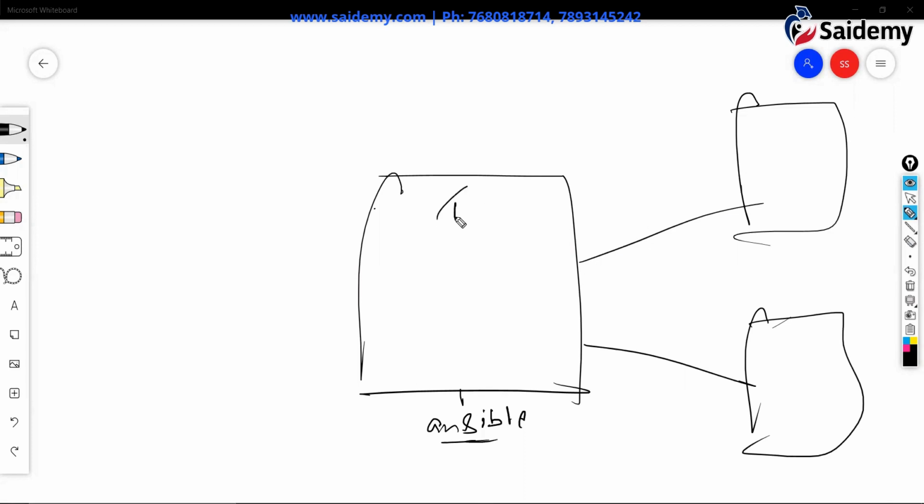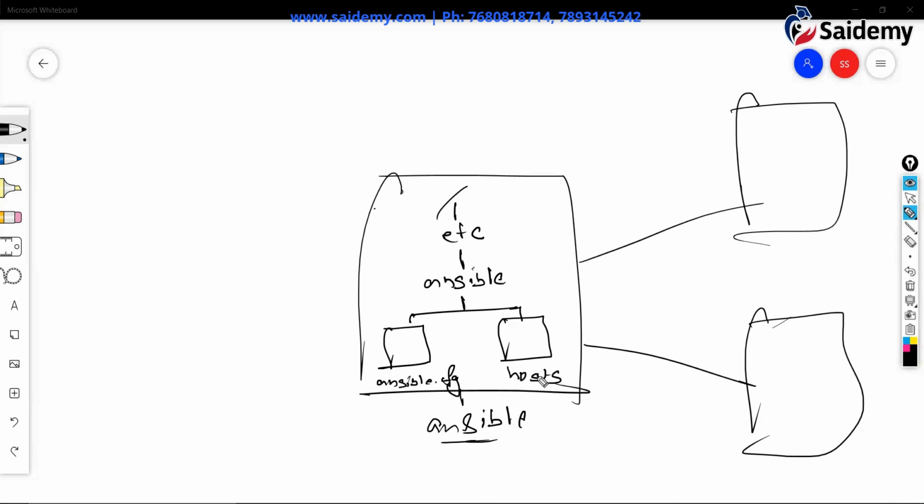Under the top level root directory, there is a directory called etc. Under that, one folder got created called ansible. Under that, 2 files got created. One file is ansible.cfg, the main configuration file. Another one is hosts. These 2 files are there right now. These 2 files got created.